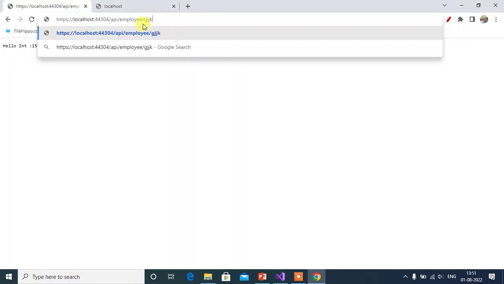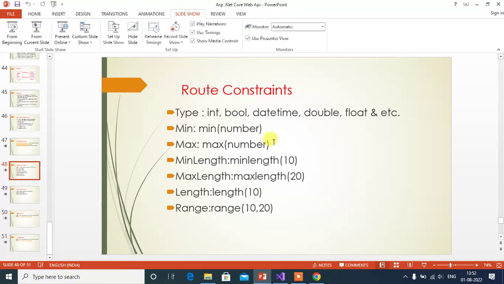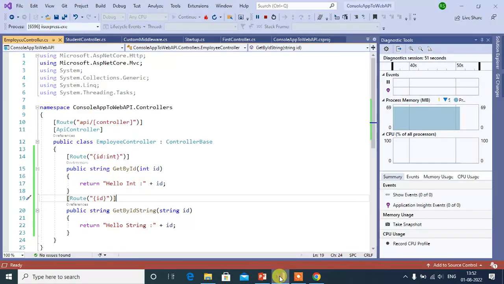Now let's type some text, then press enter. Here we got the output from string method. This is how we can provide type for variables. Okay, next constraint is min. That is a minimum constraint. If you want to apply some minimum value for any parameter, then you can use this minimum constraint. If you want to invoke the first action method if the ID number is greater than 10, then we can use this min constraint. Go to Visual Studio.